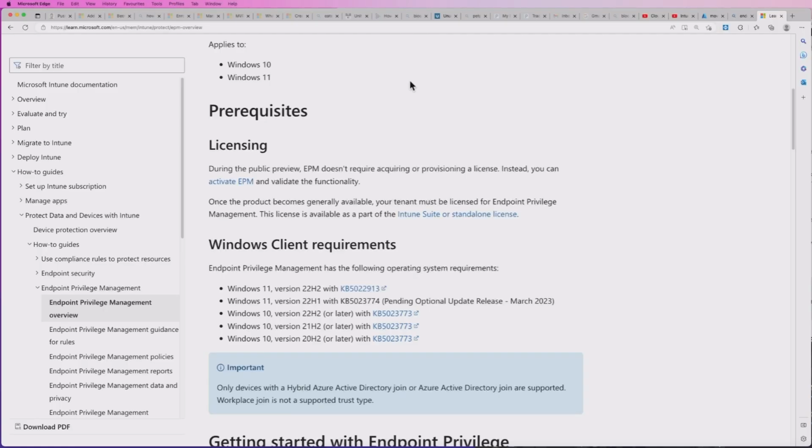So first off, let's quickly go through the prereqs for setting this up. As it says on the Microsoft documentation, it will apply for Windows 10 and 11. From a licensing point of view, while it's in public preview, which it currently is, you don't need a license, but you will need to activate EPM within your Intune tenant. Now, when it becomes generally available, that's when you're going to need a license, and it will be part of the Intune suite, or you can buy a standalone license.